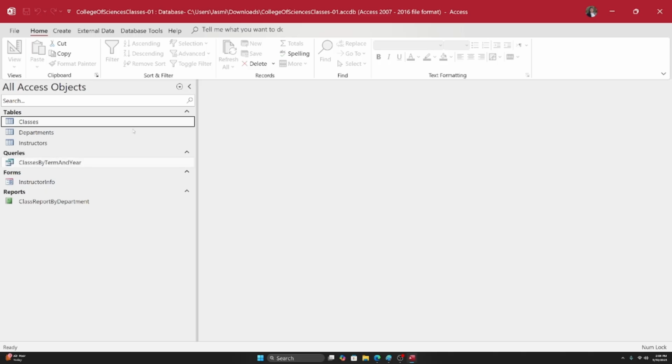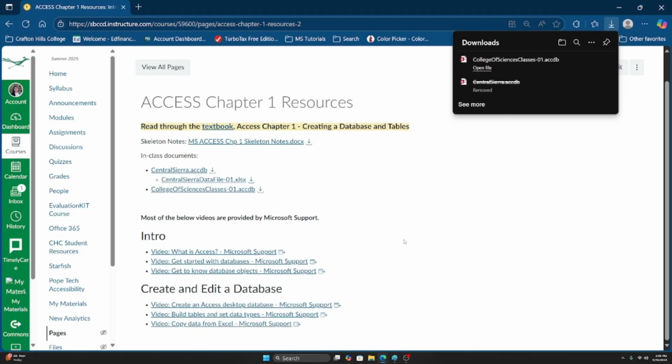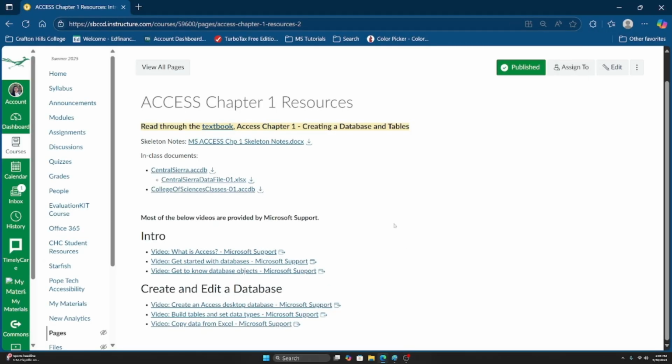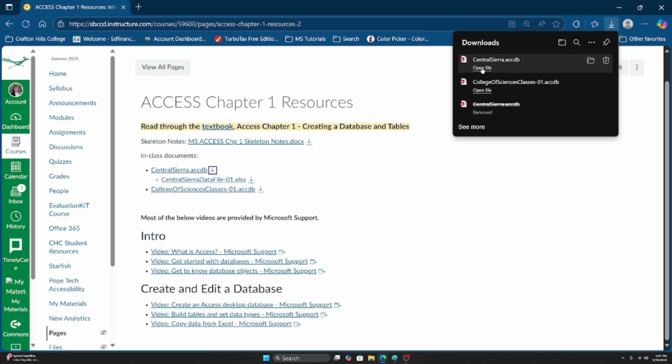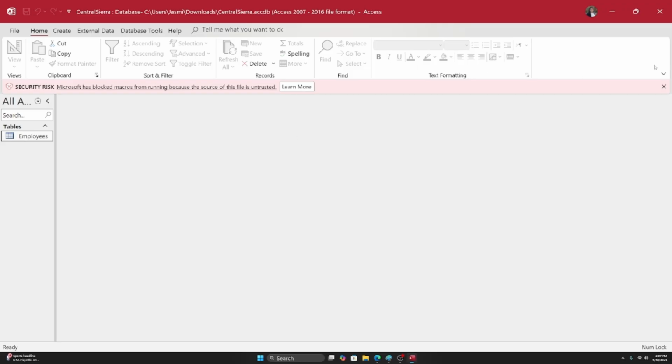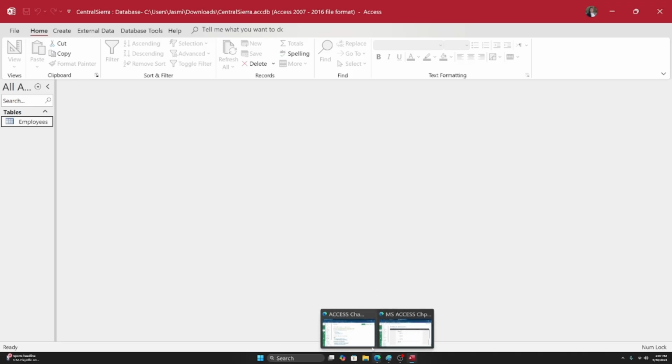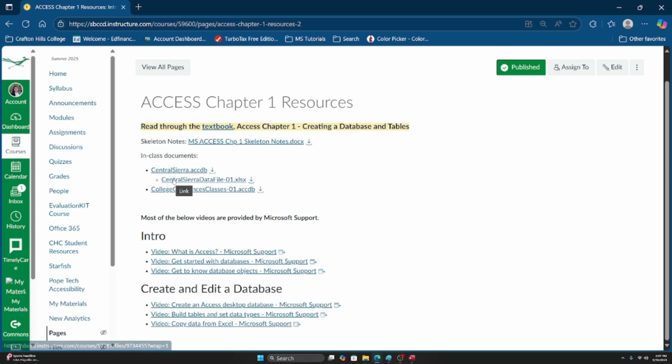Go ahead and exit out of this database, so this file, by clicking on the X at the top right. There we go. And I'm going to have you download 2 files for this next part. So download the Central Sierra database. You could go ahead and open it up immediately. And let's click the X, there we go, for no security warning. And I'm going to have you go back to your resources page and download this Excel file, the Central Sierra data file. Go ahead and download it.